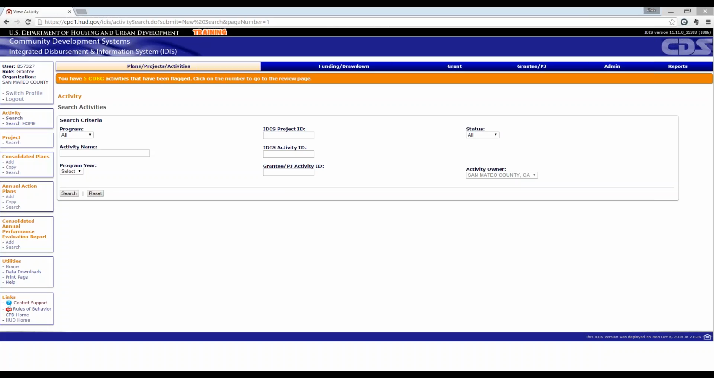Great. And a couple more questions coming in on amendments. If you've amended your consolidated plan, can you copy your action plan, or do you have to create a new action plan? That's a great question, and there's a couple of different ways that you can go about doing that.